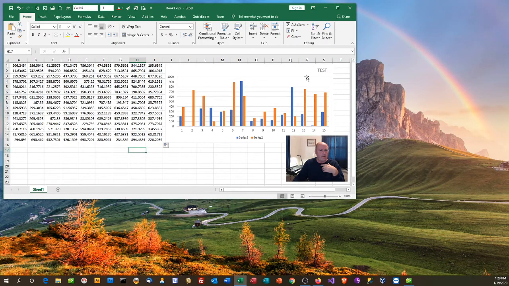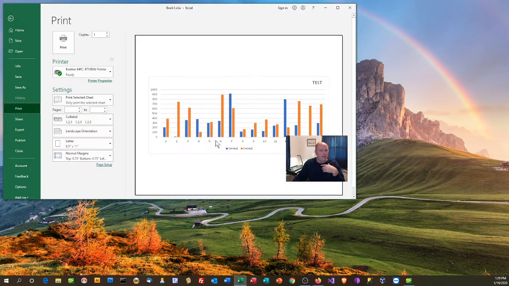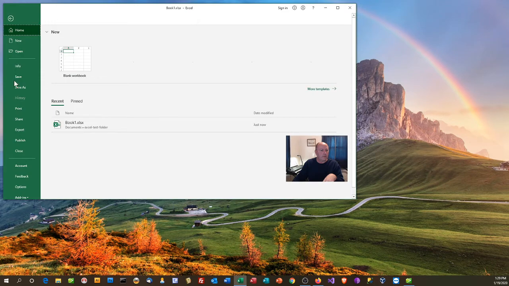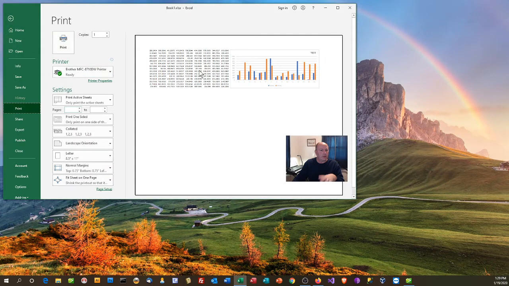So go back. If I click just on my chart, anywhere just on my chart, and I go File, Print, it only shows my chart. That's a trick. Chart, or chart with data. Now you notice that the Excel spreadsheet doesn't have any grid lines or anything like that, so you can always change that.